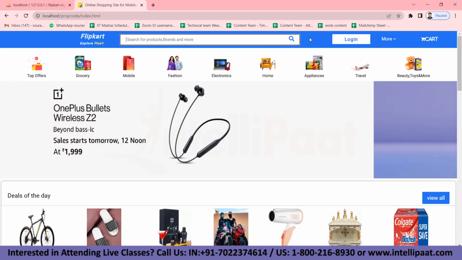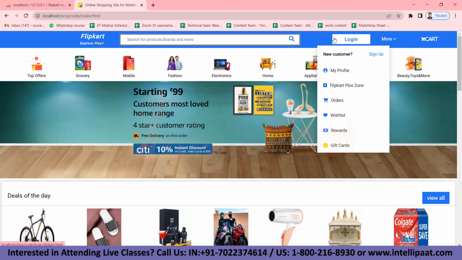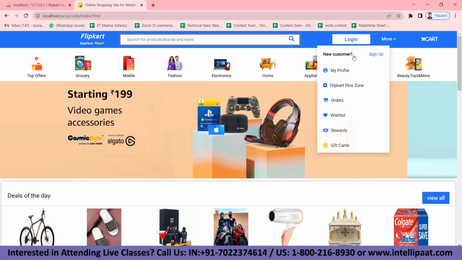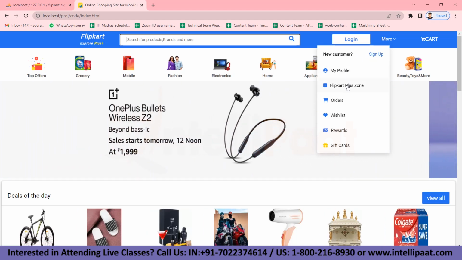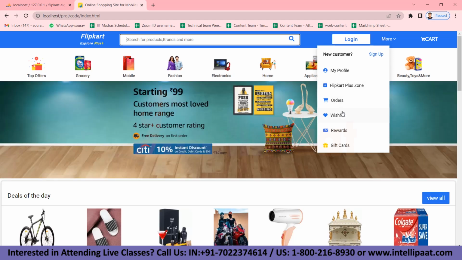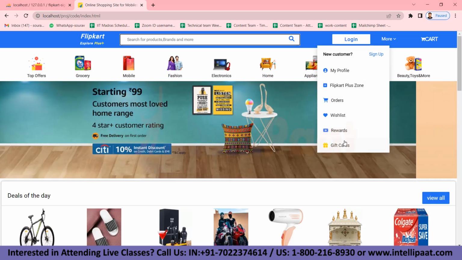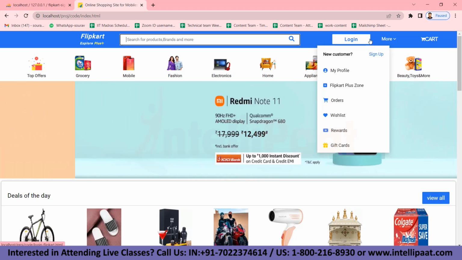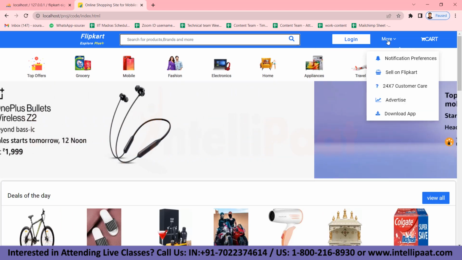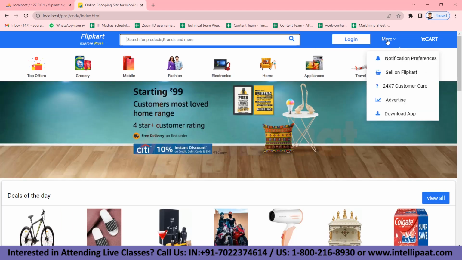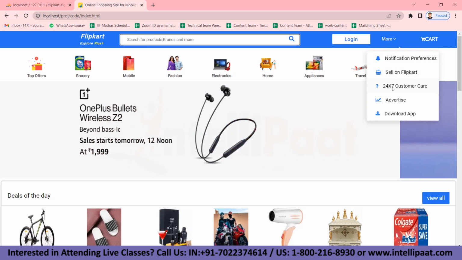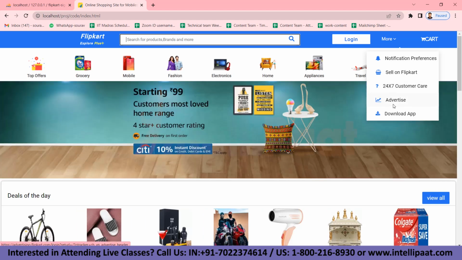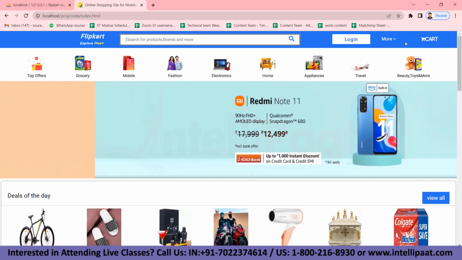Then after, there is a login button with drop down functionality. At the top is the label of new customer, and right next to it the sign up reference. Below, some options are my profile, Flipkart Plus Zone, order, wish list, reward, and lastly gift cards. And right next to the login is More, again with drop down effects. Inside More, some options are notification preferences, sale on Flipkart, 24x7 customer care, advertise, download app, and last in the header is the cart.